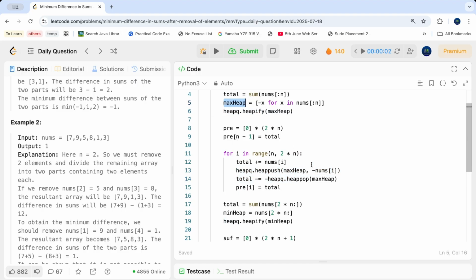In our max heap, let me push one more element. Let me push this 5 as negative. Once I push this 5 in my max heap, I have 3 elements, 7, 9, and 5. Now I will pop out the maximum value from this. So I will pop out 9. So now my heap will have 7 and 5 after line number 14.